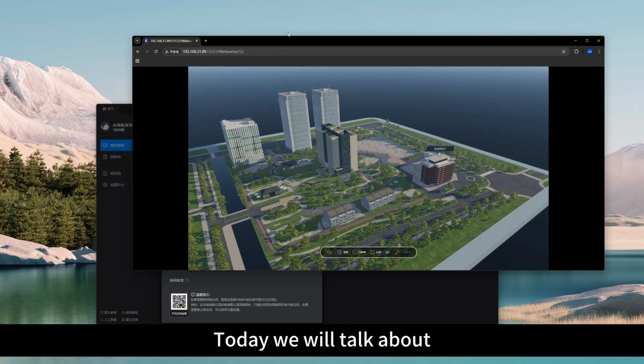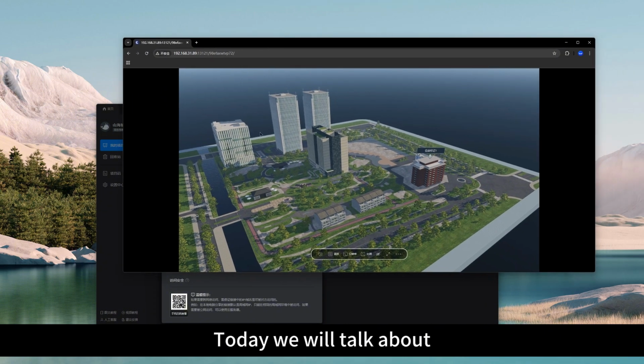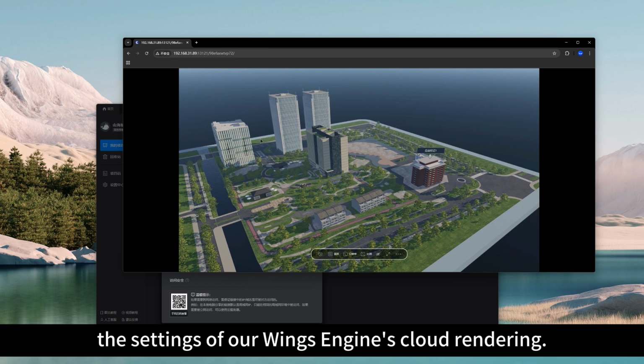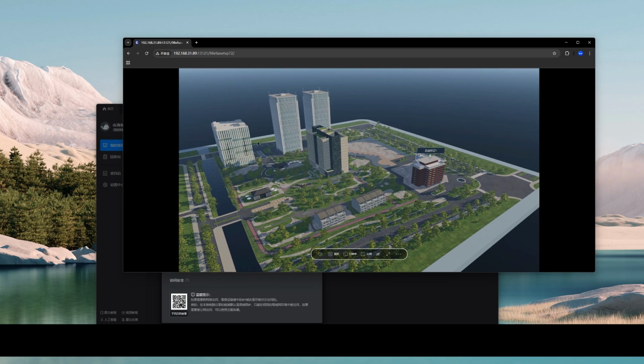Today, we talked about the settings of our Wings engine's cloud rendering. Next class, we'll show you the settings of our King 3D. That's all for today's class. Thank you all.